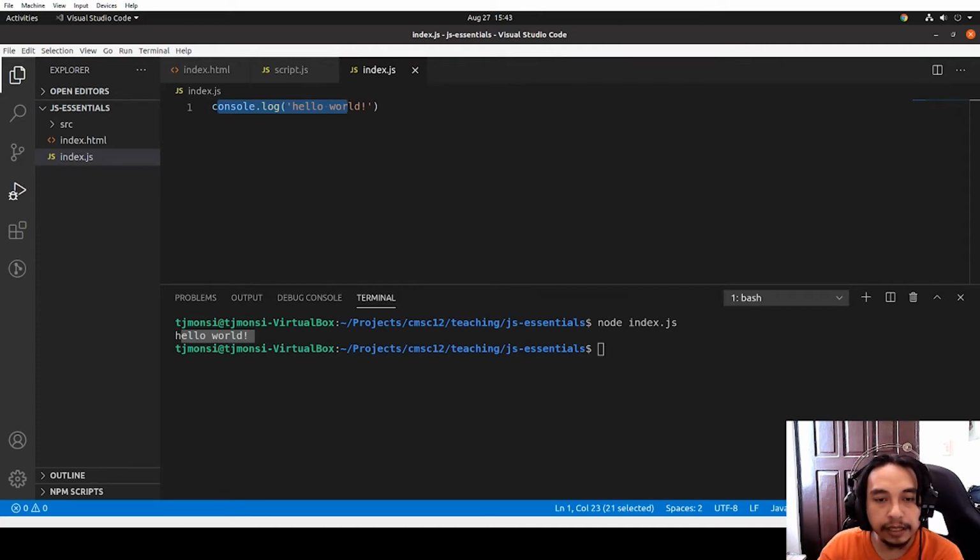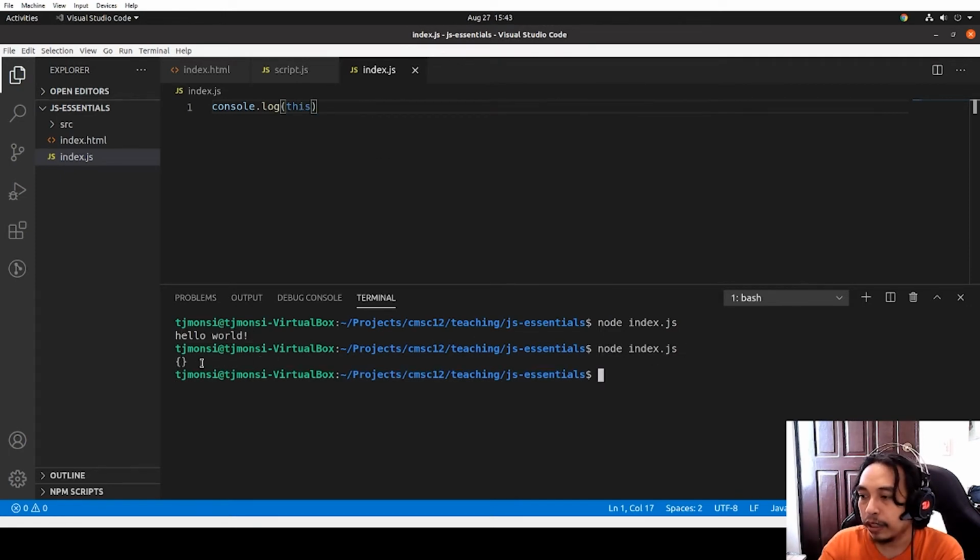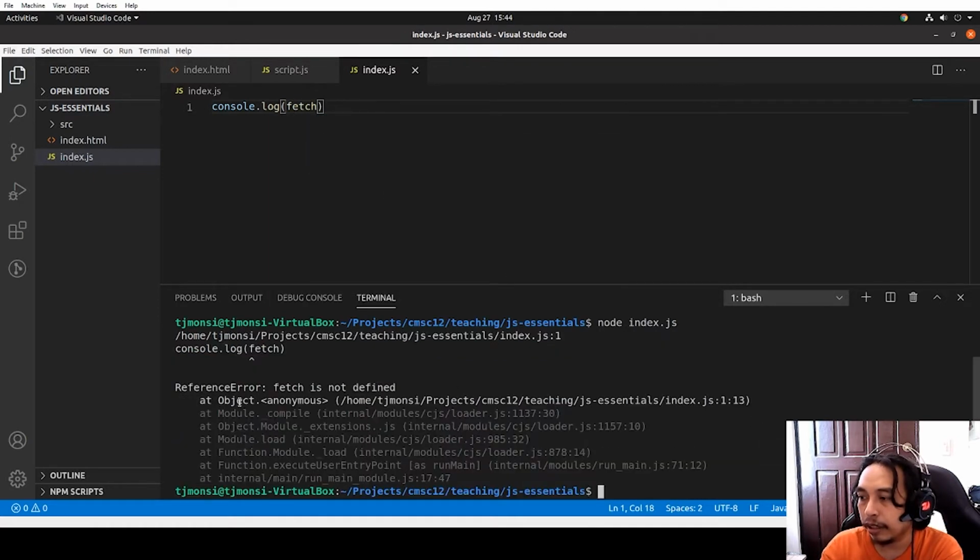Now the difference is in the script, there's no XMLHttpRequest, there's no window. The global variable, if we look into this, is just an empty object. So that means there's no window, there's no fetch. We don't have a fetch here. As you can see, if we run this one, there's an error because there's no fetch command, and so on and so forth. So that is the difference for this one.